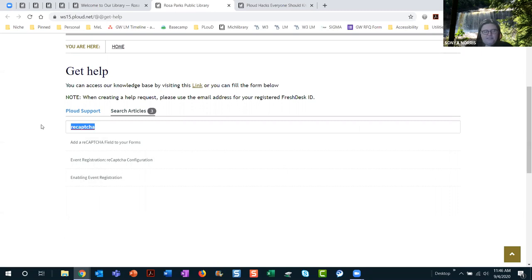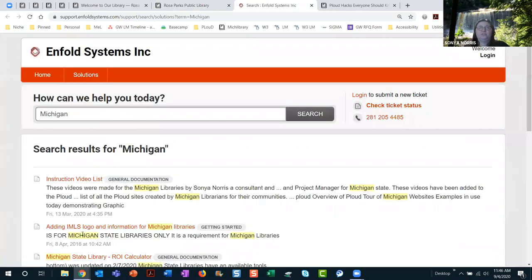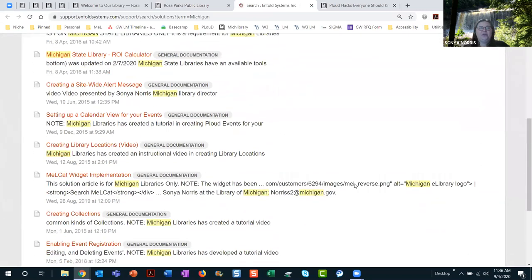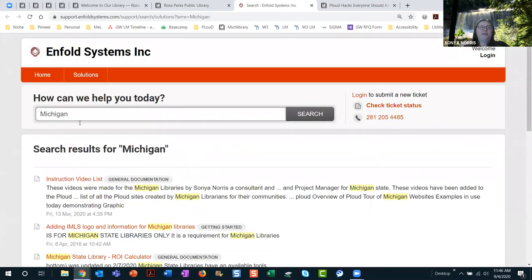Let me show you something else. If you type in Michigan, there's a bunch of Michigan-specific articles, and you can see here that there are 12, but there are clearly not 12 here. Don't forget about show all results. It will simply open into everything related to Michigan. So let's go back to our reCAPTCHA example.